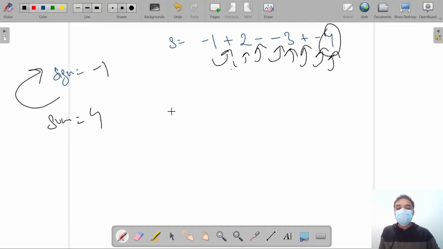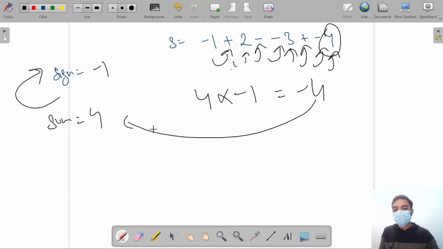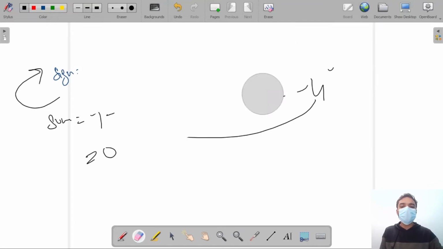So after this I have to multiply it with my sign. 4 times -1 equals -4. And after this I have to add this to my sum. That is 4 minus 4, which will be equal to 0. So initially we tried to solve this problem and we absolutely got 0. So this is the actual answer, and this is how we have to do this. This is a kind of good algorithm, right?